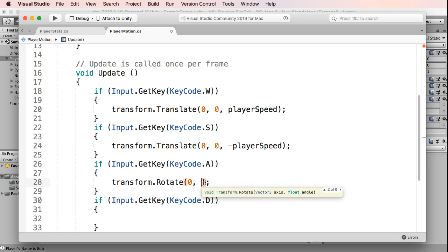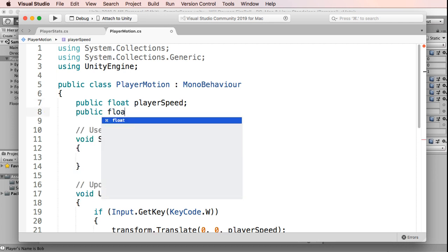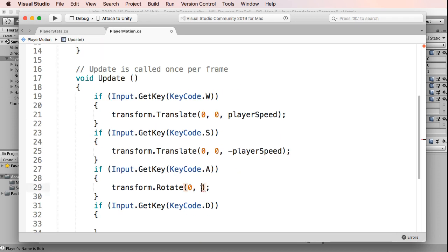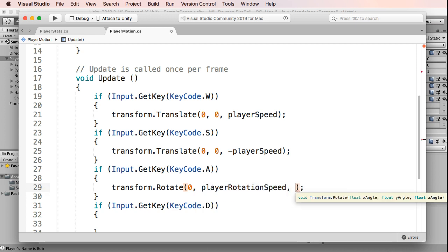So before we actually write this in, let's go up to the top and make a second variable here, public float player rotation speed. How's that? I like that just fine. A little bit long, but it tells us exactly what that is and what it's for. So now I'm going to say player rotation speed. And then my third number of the vector 3 is going to be 0, because we don't want any of that heads goes down to the right while feet swing up to the left kind of a thing.